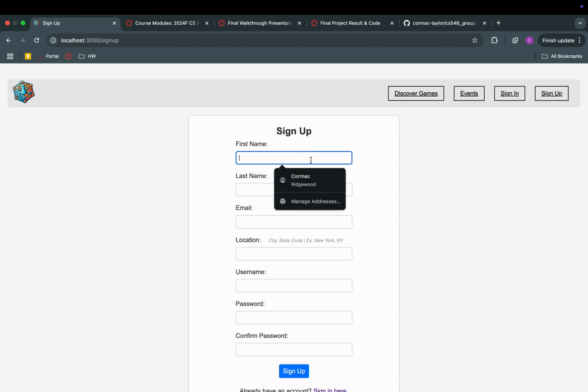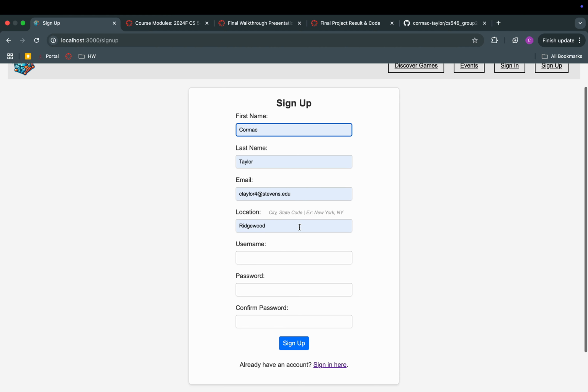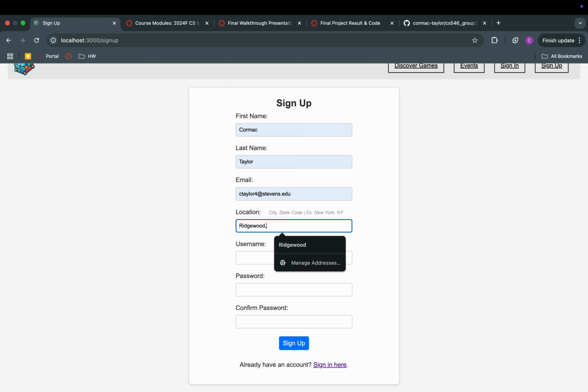So we'll first show off signing up. I'm going to sign in with some of my credentials. Note that the intended form is city, state code, but there is some flexibility. For example, there doesn't need to be space, and the state code doesn't need to be capitalized. But for now, we'll keep it like that.